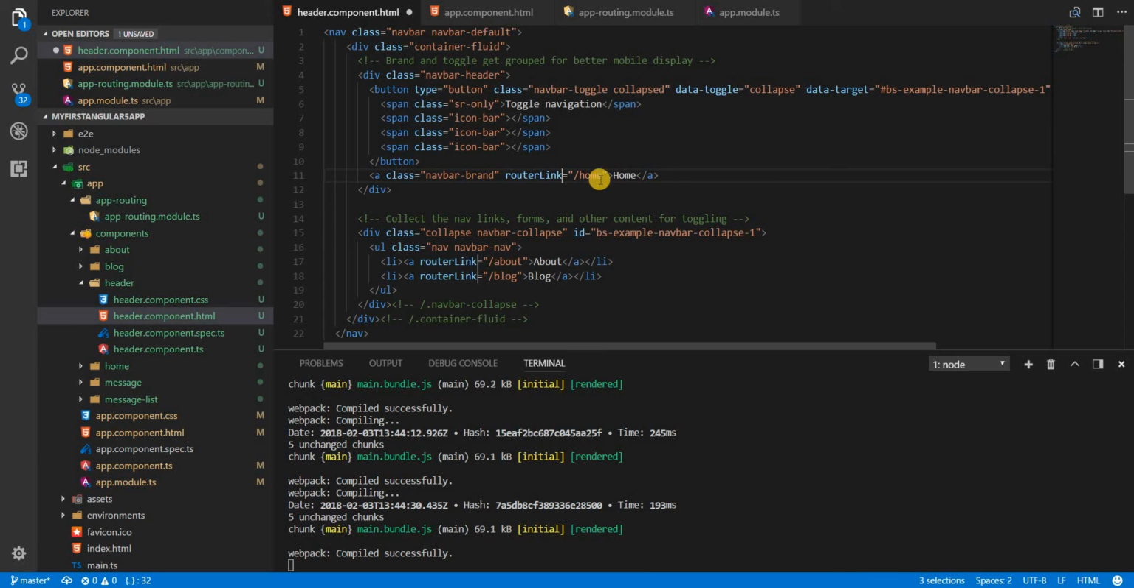I've used router link here, and now if I save this and go back to the application, if I click on about, the about component is loaded, the route is also changed to about, and the application will not reload. Just have a look at this if I click on blog. Now the whole application seems to work without any issues.